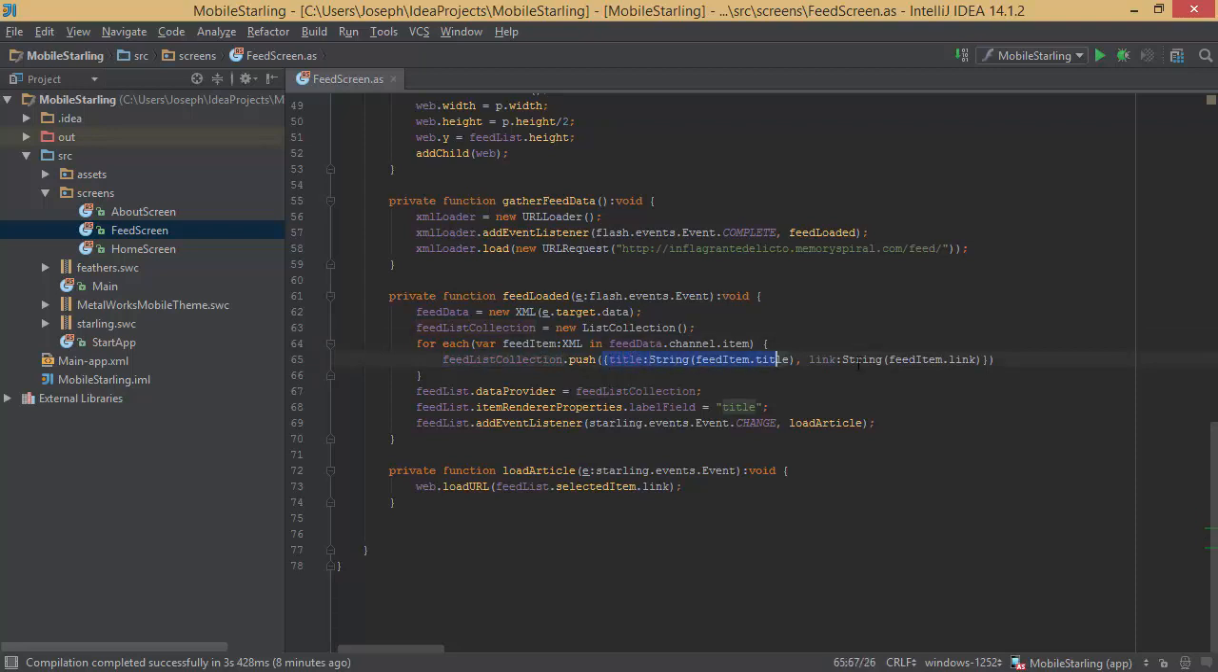We don't push the raw item, but we create an object in ActionScript, and we push that in. We can add whatever type of data we want on here. So I create a title attribute here, and I pass in my feedItem title, and a link attribute, and pass in feedItem link, because that's really all we need in our list. We then set the feedList dataProvider to that feedListCollection we just created. We also set its itemRendererProperties labelField to title. And title is what's being defined right here.